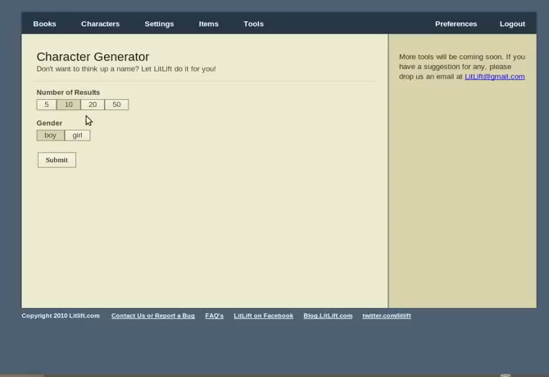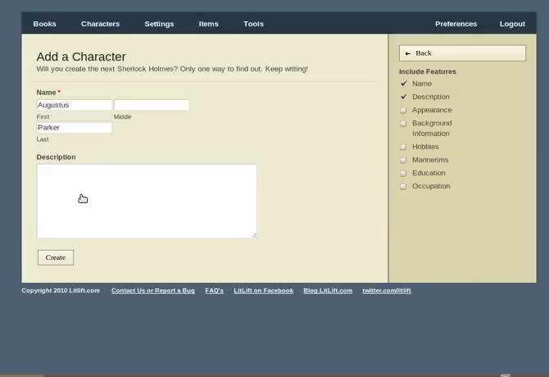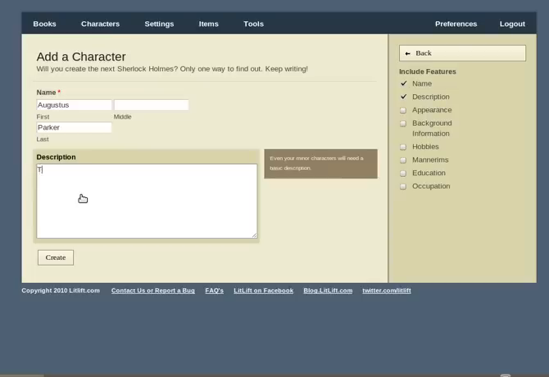One additional feature I just recently added is a character name generator. I'd spend too much time trying to figure out the names of characters who aren't all that relevant. So simply select the number of results you want, the gender of the name you'd like, hit submit, and it'll bring up a list of randomly generated names. If you'd like to use this name, Augustus Parker, you simply click it and it will take you to the Add a New Character screen, where you can then give him any of the information that you'd like.